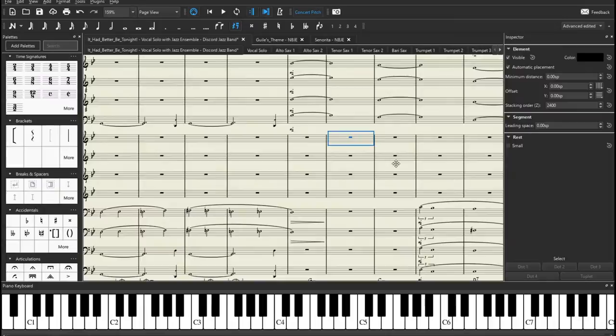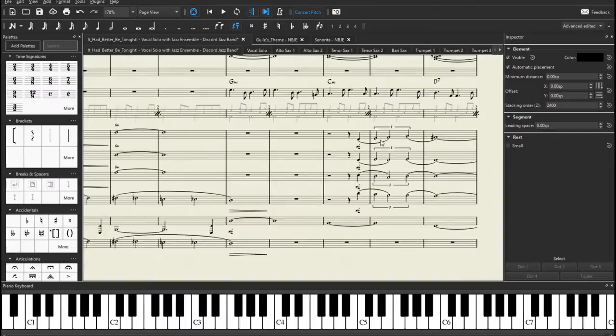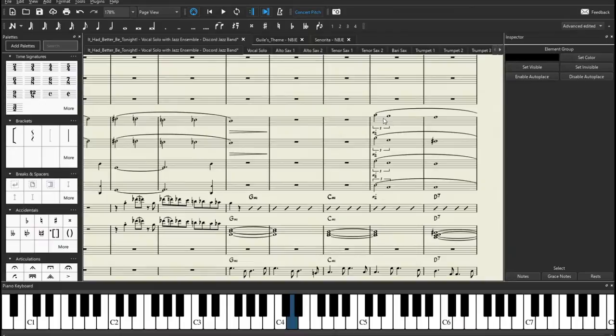This section is interesting because what I did was I have these half note triplets with the strings, and then I also augmented that with the brass section with the trombones here too.